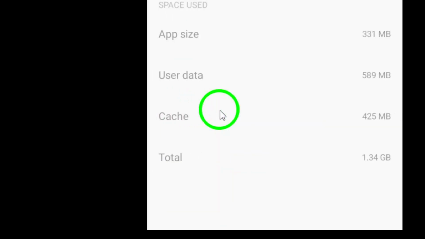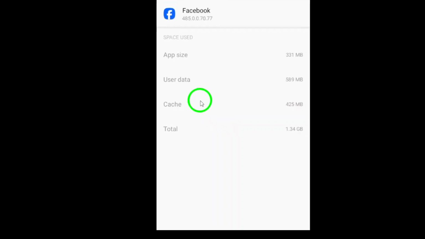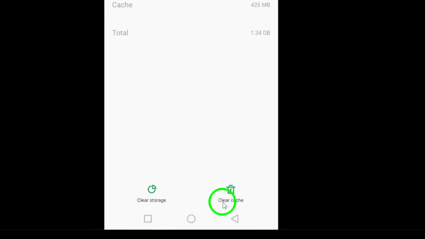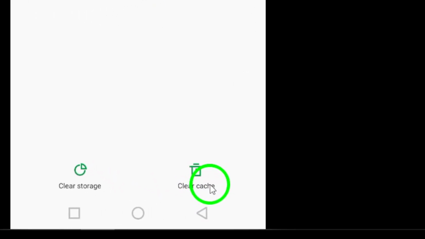This section holds all the data concerning how much space the app is using. Finally, you'll see a button that says Clear Cache. Go ahead and tap that. This action will remove temporary files stored by Facebook, helping your app run more efficiently and freeing up some necessary storage space. And that's it.